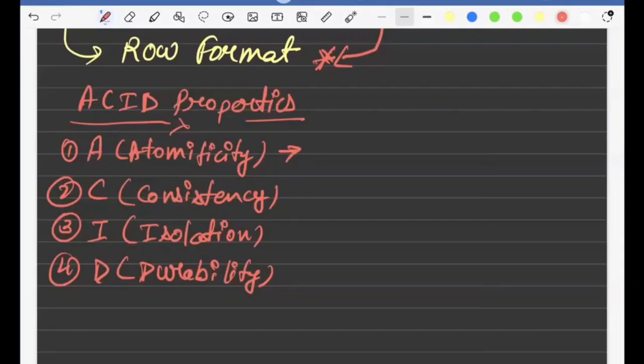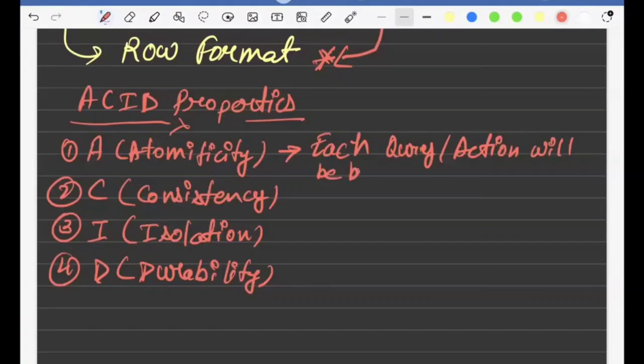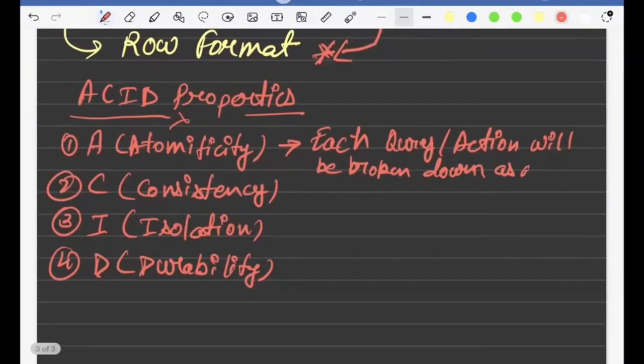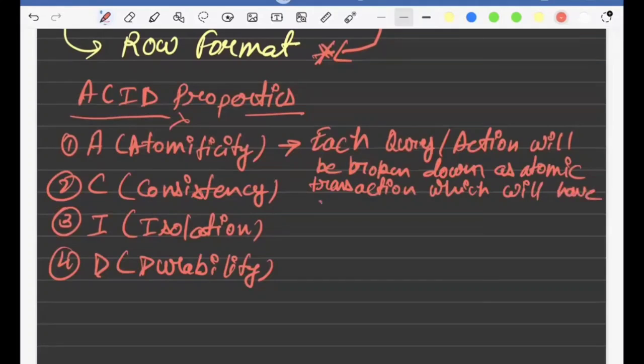The most important part of atomicity is that each query action will be broken down into atomic transactions, each of which has a complete life cycle.